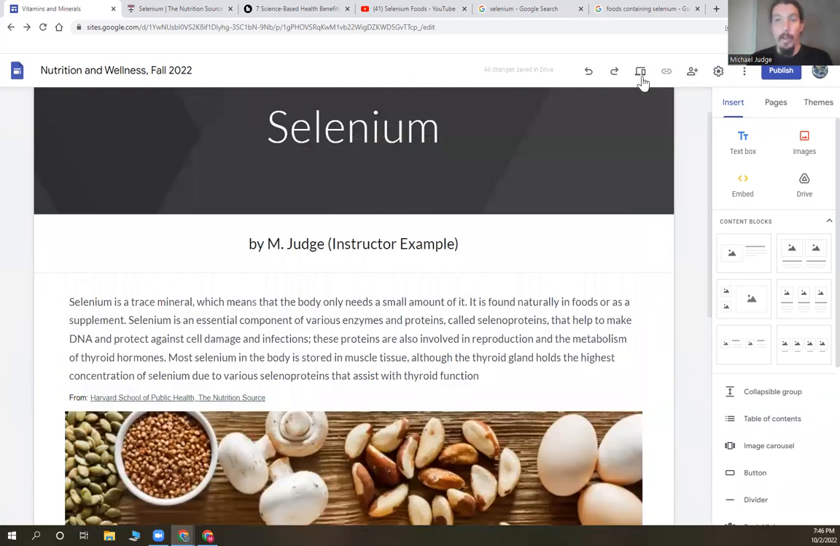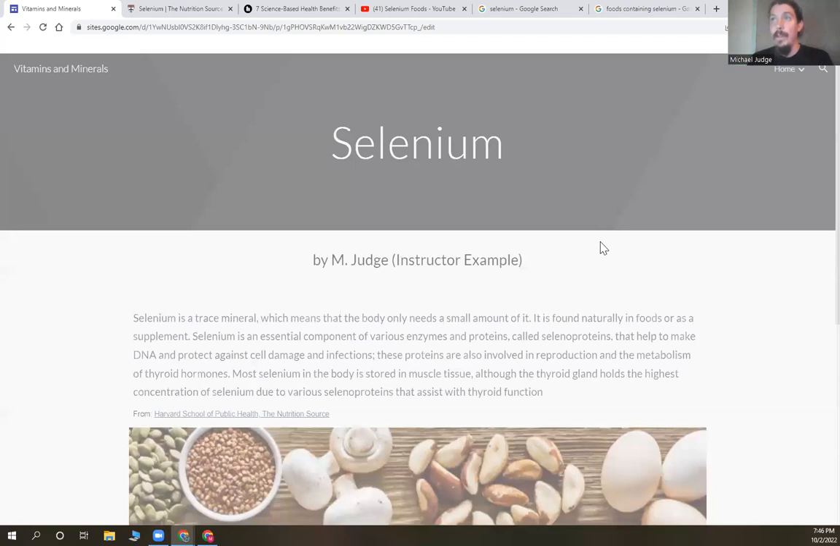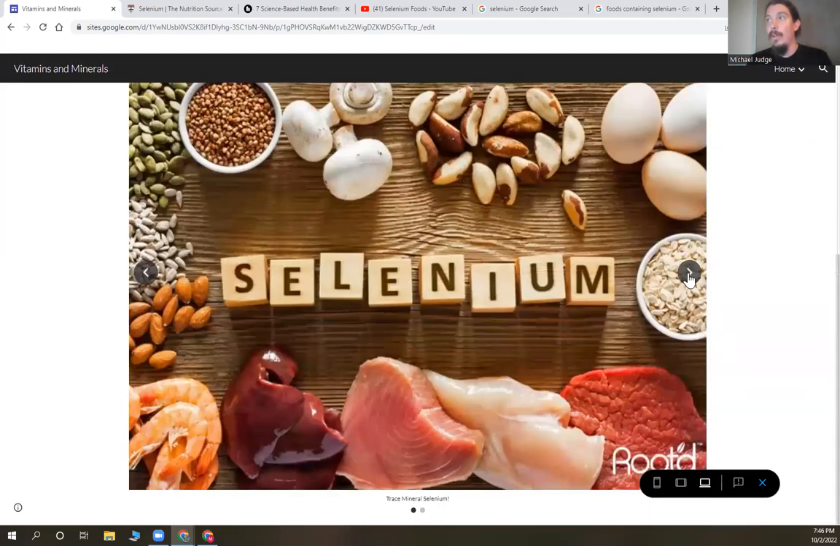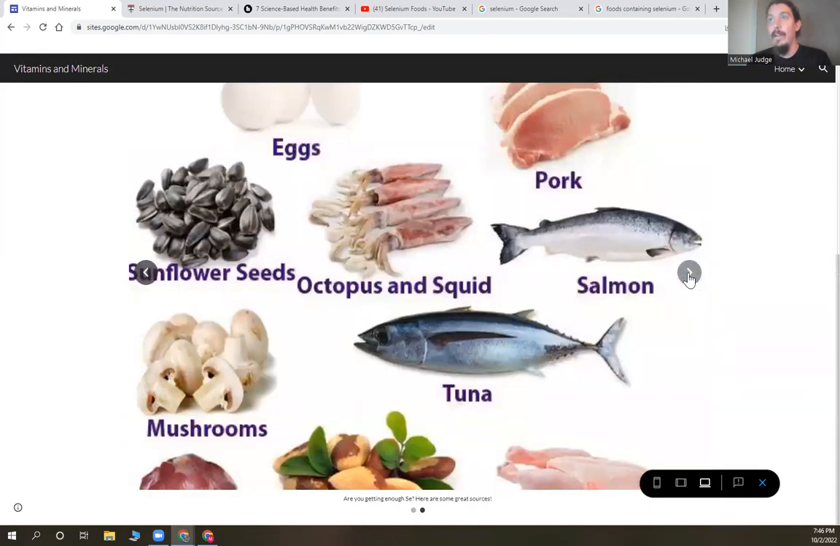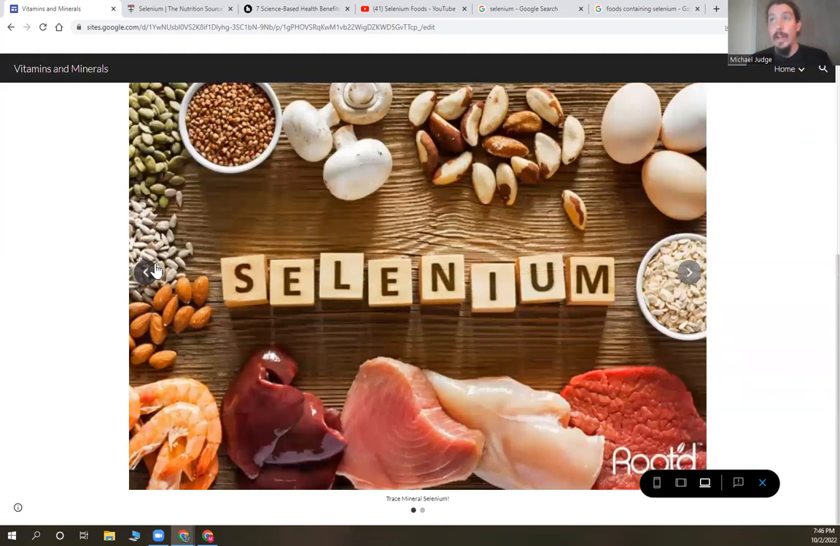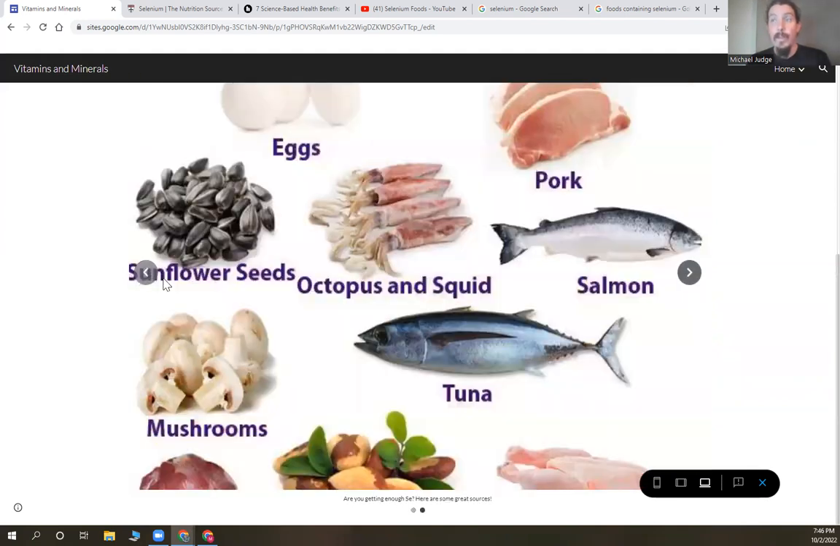Now you'll notice the way this actually looks in the web page is, if I enter preview mode, it's something that people can click through, right? And so what I'm going to ask you to do is to add at least 5 images that you think are cool and kind of varied. Maybe I want to get a cool meal that includes a lot of selenium-rich foods, like a seafood meal that is rich in selenium. So you can be creative with it if you'd like.